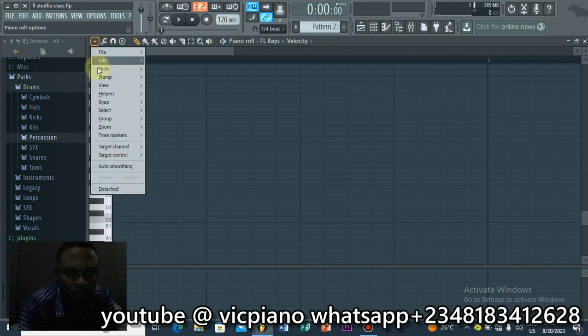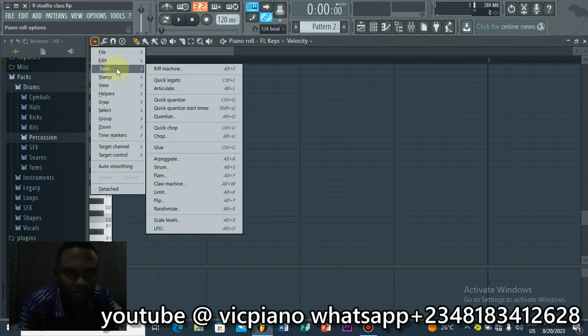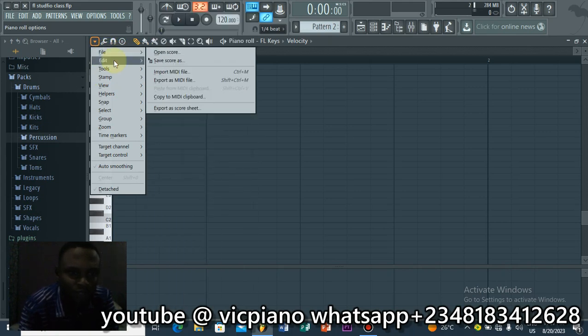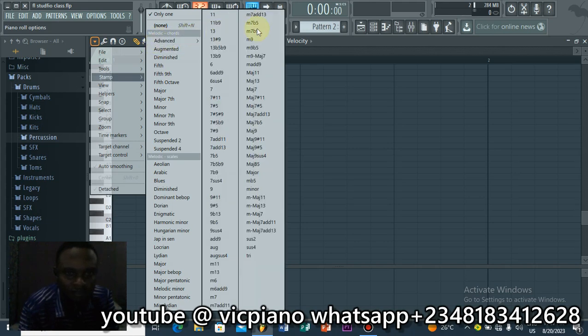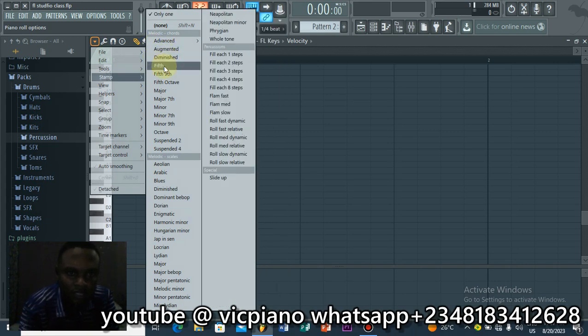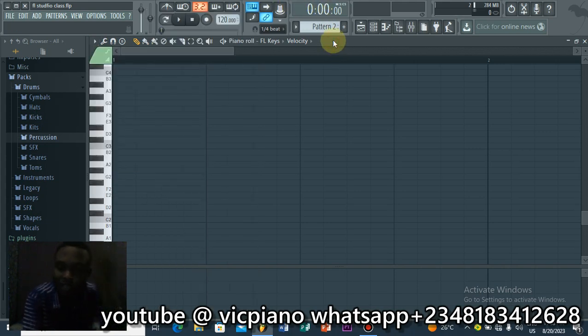It shows you tools. Come to tools, you see articulate. They have their own functions. I'm going to show you. Edit, tools, riff machine. If you come to snap, if you come to stamp, it shows you chords. Like I told you, you don't need to be a pro to do this. FL Studio makes things easy. So you have chords, crazy chords you can do. You have diminished, fifth, ninth, any chord you want to do, crazy. So those are for you to just stamp them if you don't do them offhand and you just want to do them. So crazy, but I don't use that because I already know what I want.